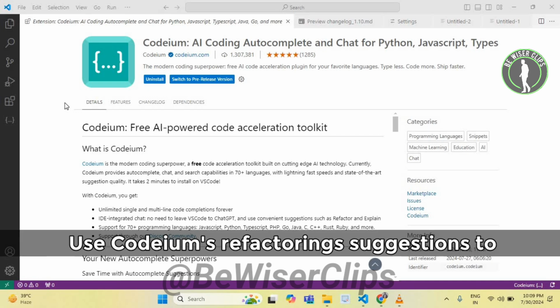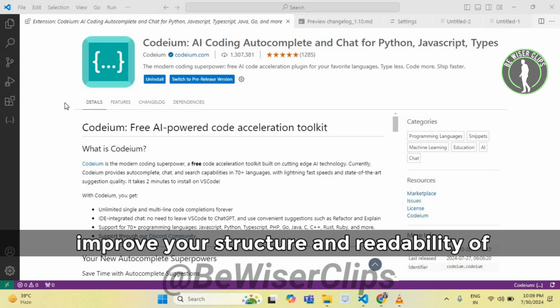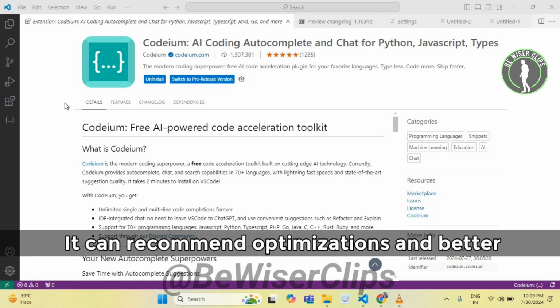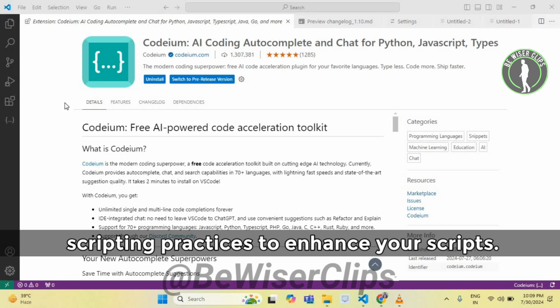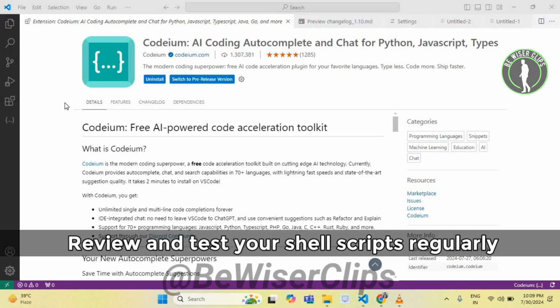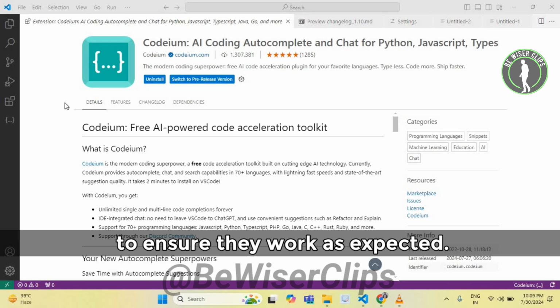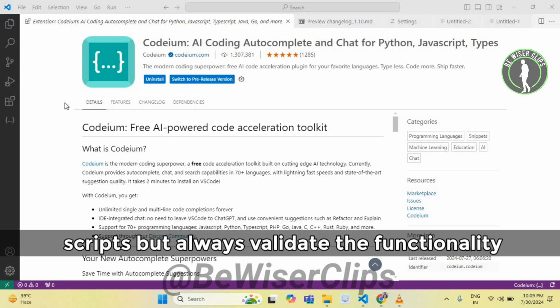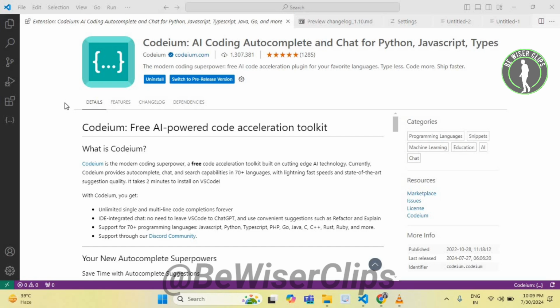Use Codeium's refactoring suggestions to improve the structure and readability of your shell scripts. It can recommend optimizations and better scripting practices to enhance your scripts. Review and test your shell scripts regularly to ensure they work as expected. Codeium suggestions can help you write better scripts, but always validate the functionality through testing.